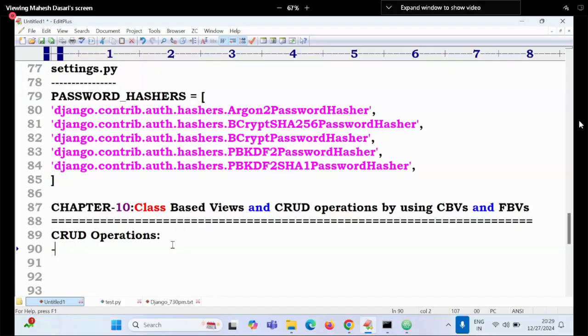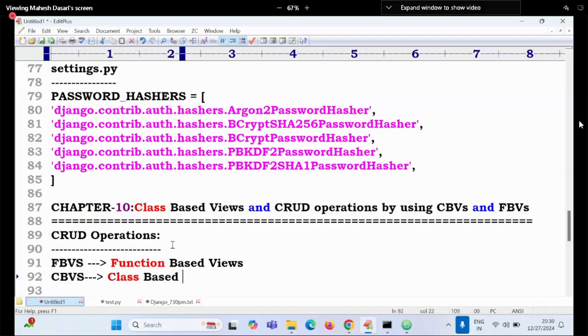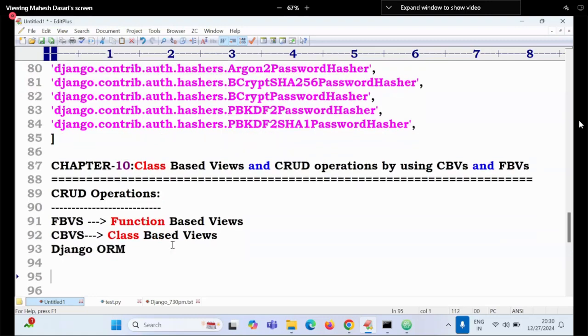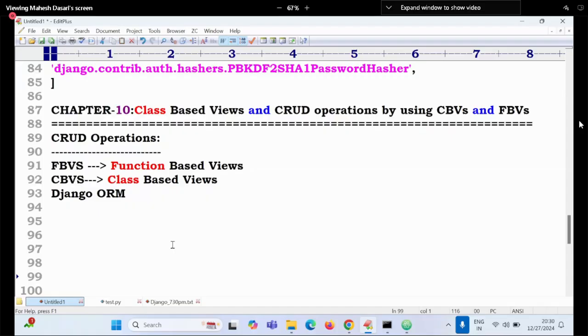CRUD operations are possible in two ways. First I will tell FBVs. Same thing I can go with CBVs. First function based views I will explain, then same CRUD operation by using CBVs. CBVs are very simple when compared with FBVs. That much code is also not there in the CBV. Very simple. Third topic is Django ORM. This is a main topic. These three are there in the 10th chapter: FBV, CBV, ORM.